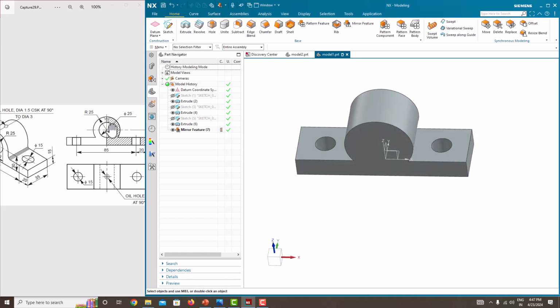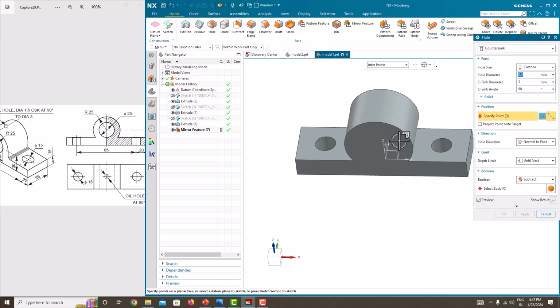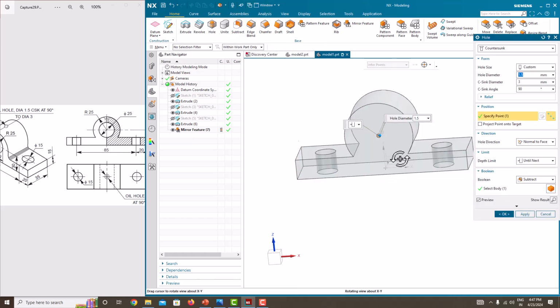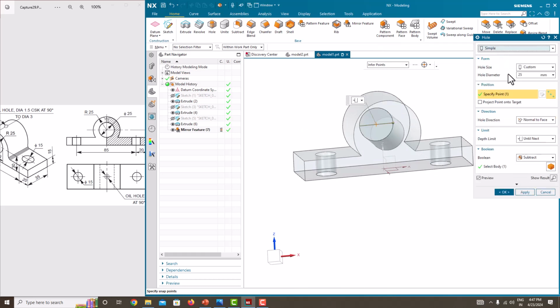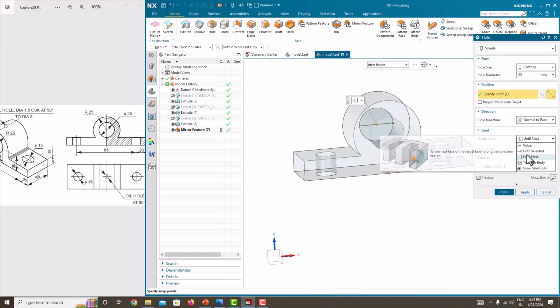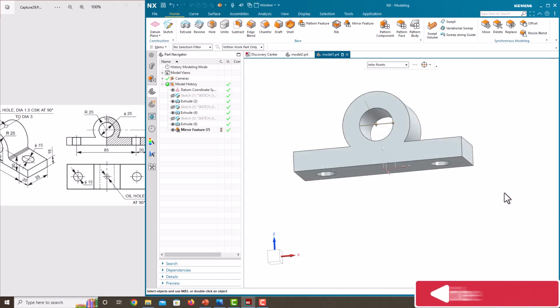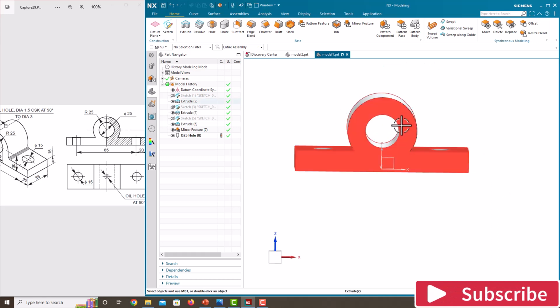Now we just want to create a hole here. For that, just directly go for hole. Click this point. You will get the hole at the center. Now, this is a simple hole with a radius of 25. Normal to the face. Until next. Subtract. Say OK. Now we have created a hole here also.